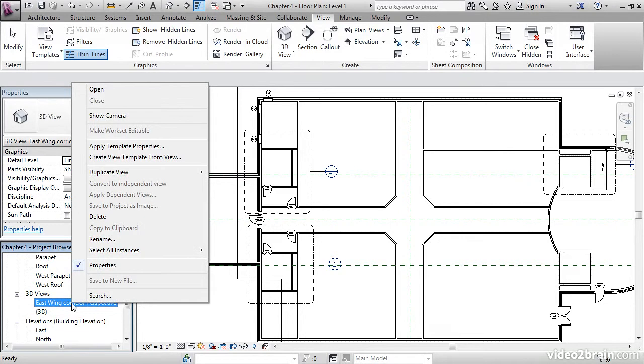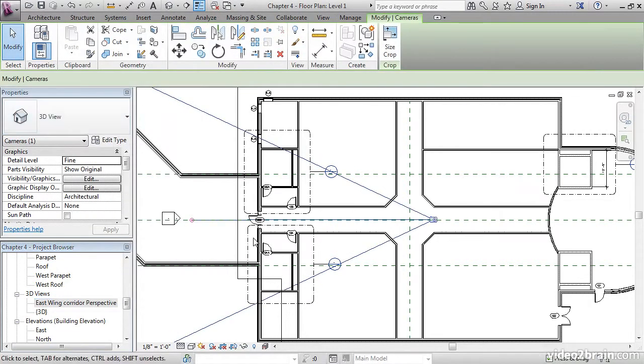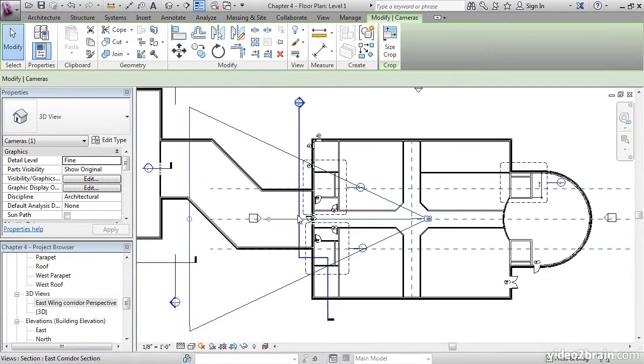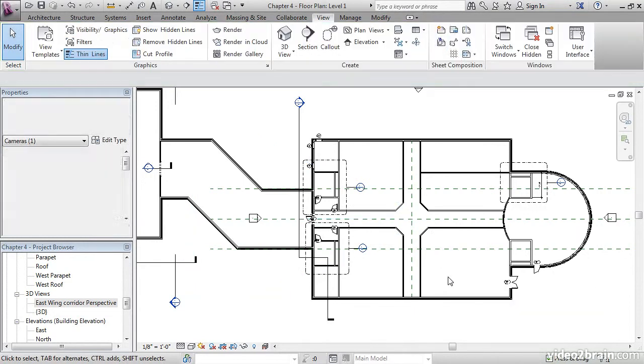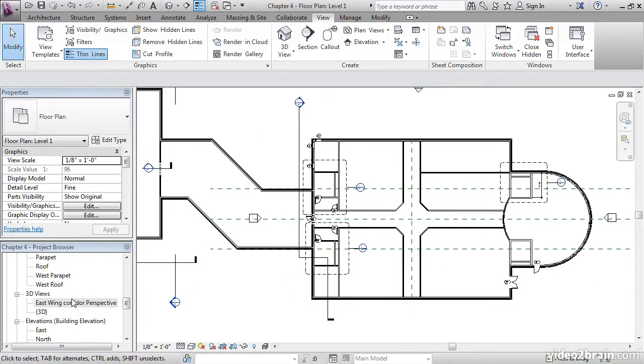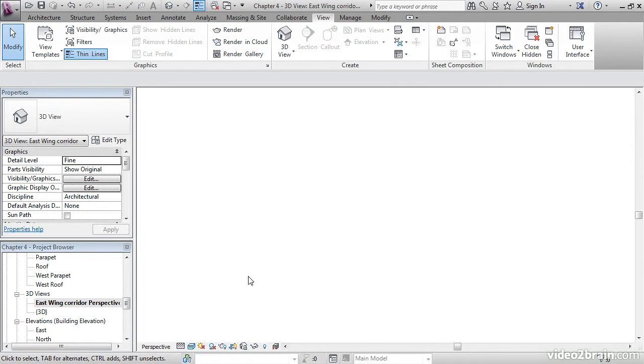The problem is if we want to make adjustments, we still can't see the camera. Right-click on East Wing Corridor Perspective. Let's go up to Show Camera. Now we can see the camera. Now we can change the view angle, we can change the depth, we can change all the things we want about the camera. We can physically move it to another location, we can do whatever we want. Hit Escape a couple times. Let's open up East Wing Corridor Perspective.